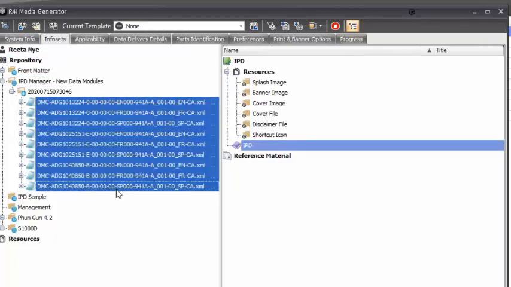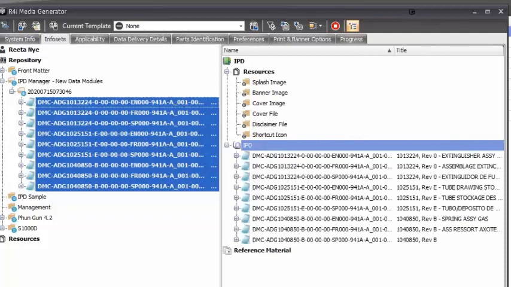And then I'm just going to highlight all of those data modules, and drag those over to my IETP folder. So it's as easy as that to start building your IETP structure. With this, you get to make the decision on how you're going to build that structure. You can replicate how you've got it inside your CSDB. You could generate from a publication module. It's really dependent on how you want to build this content.